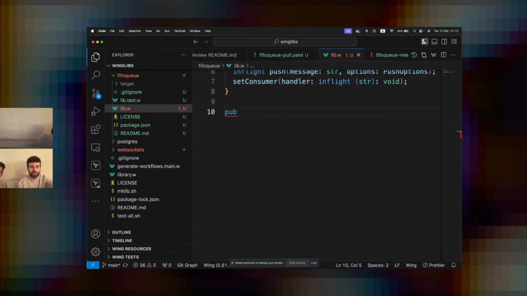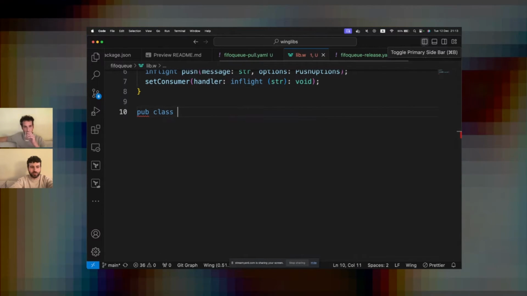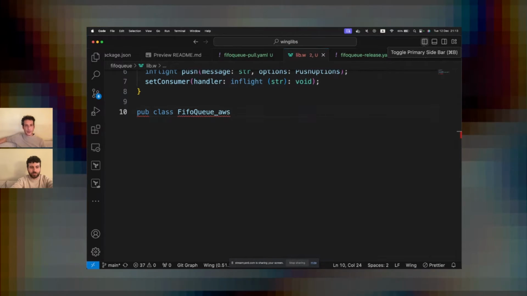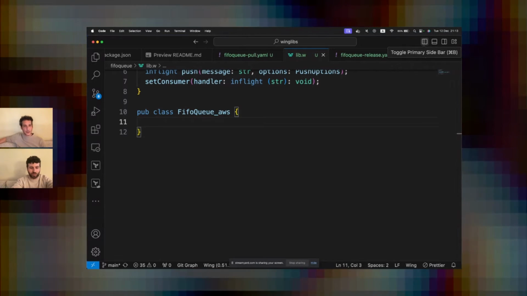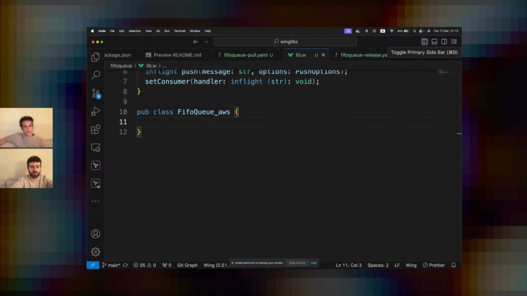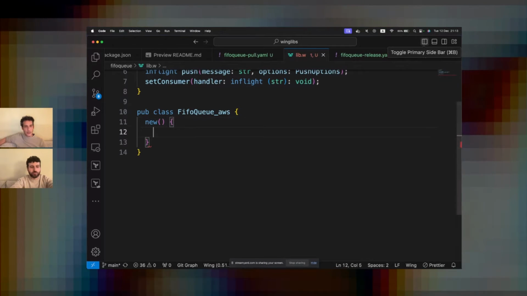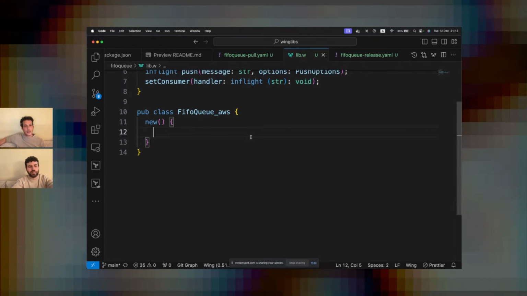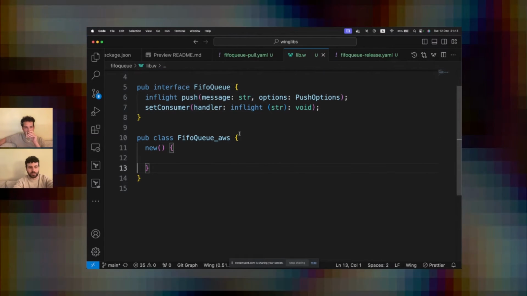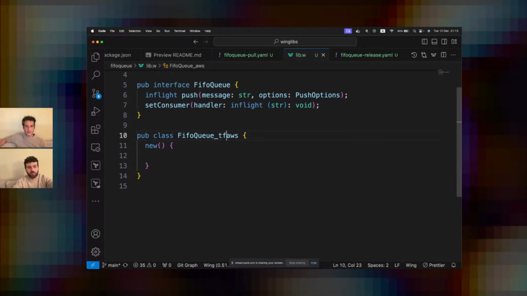We don't need this, and we don't need this for now. Oh, sorry. Great. Okay. So pub class FifoQueue, underscore this, AWS. This is a convention that we have. So we need a new function. This AWS is actually the Terraform AWS, right? So maybe you should do TF AWS and not AWS actually. Underscore TF AWS. All right.